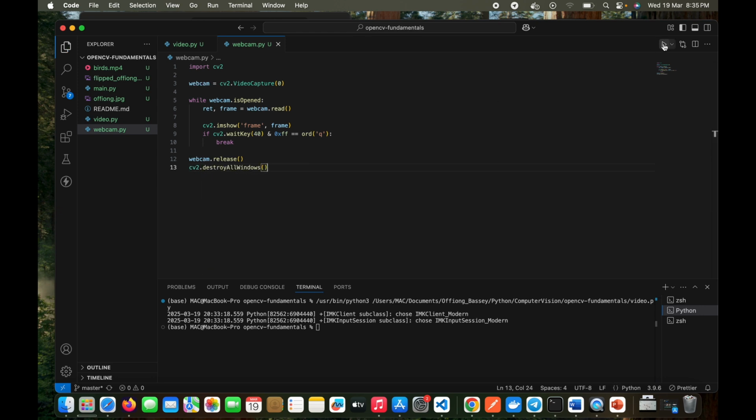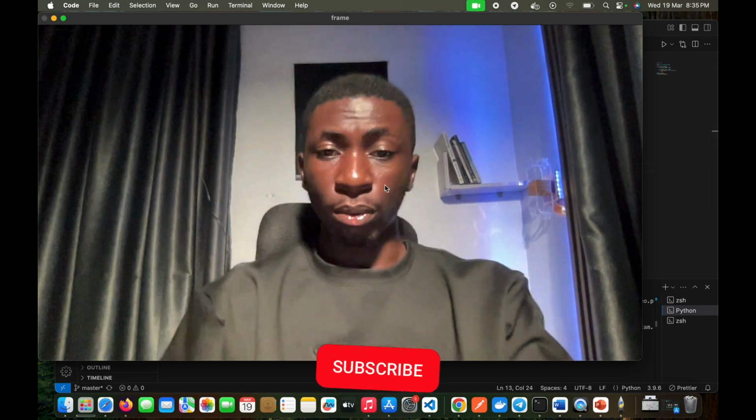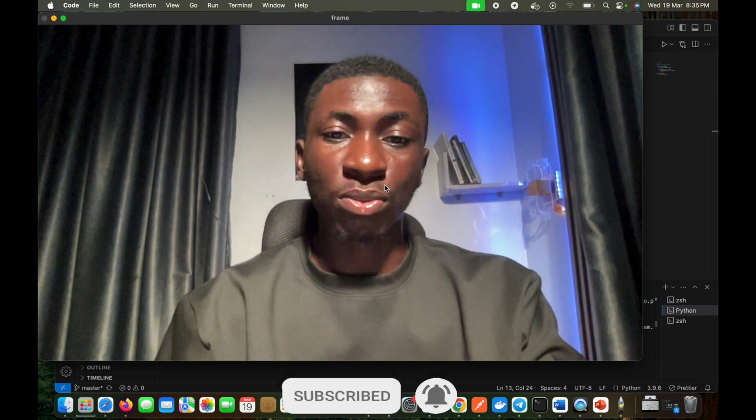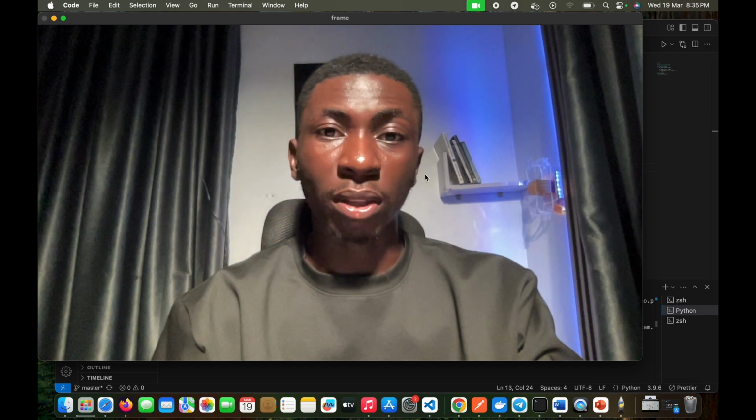So let's run our code and see how it goes. And yeah, it actually works. So you've seen how you can actually turn on your camera with OpenCV. It's really simple. With just few lines of code, you can actually achieve this. So I would want you to play along with it.